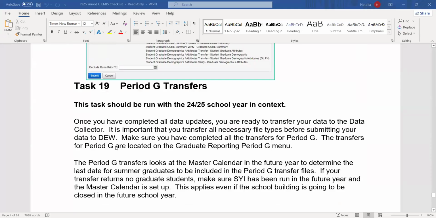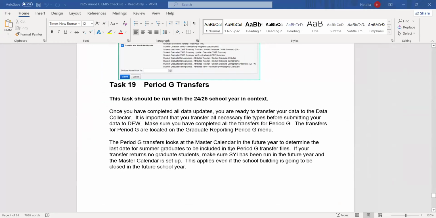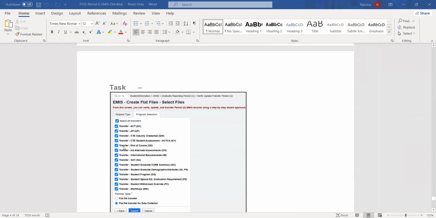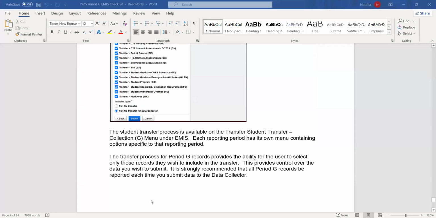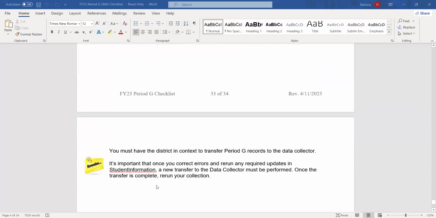And then task 19 is transferring all your information into the data collector. A lot of you are familiar with this step, which is selecting all your transfers and then flat file transferring for the data collector for processing. Like I said before, it's pretty much standard. A lot of you are familiar with these steps, but if you have any issues, just let us know. And that comes to the end of this reporting period G.